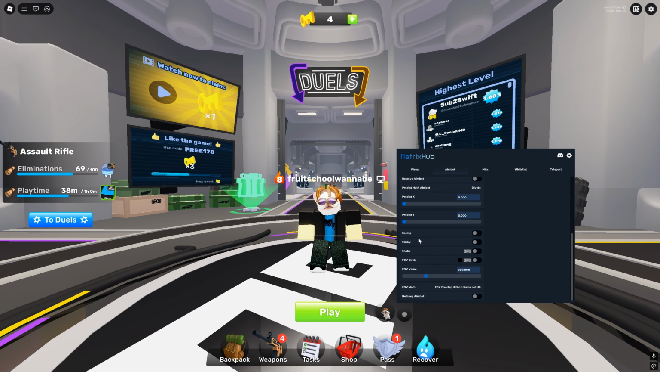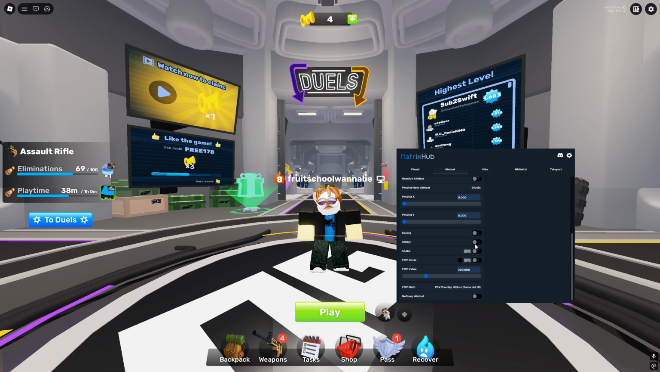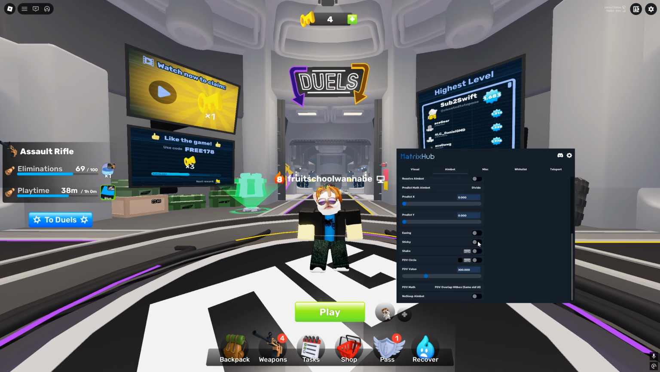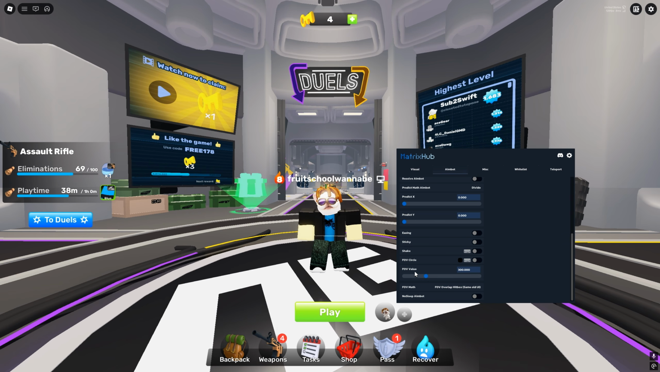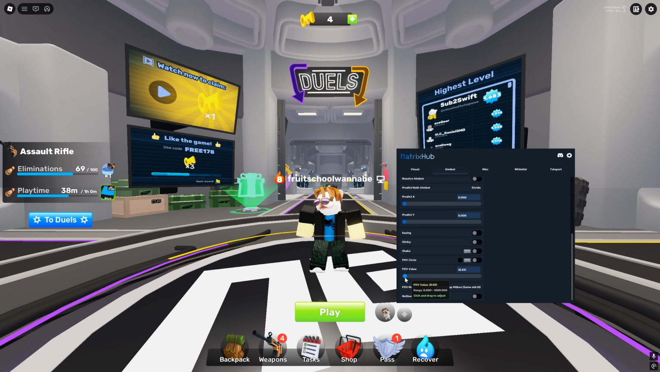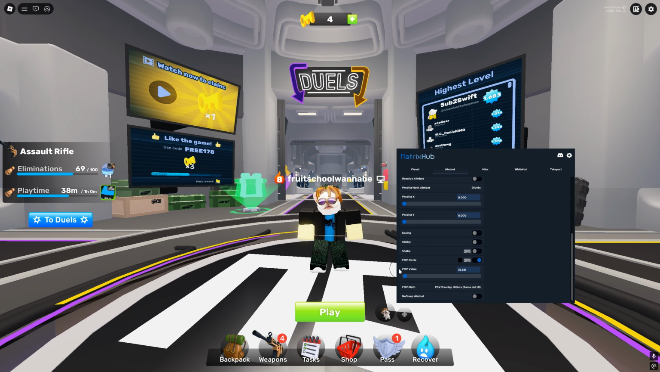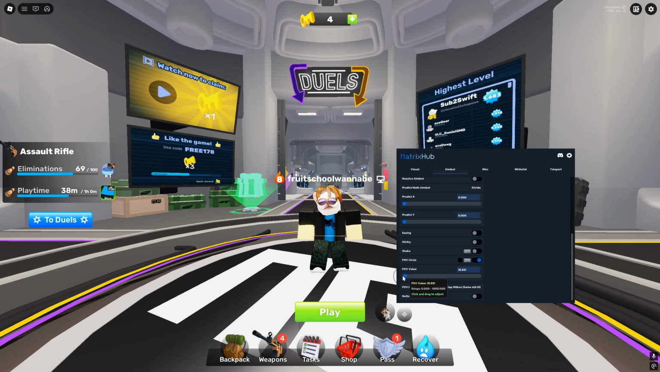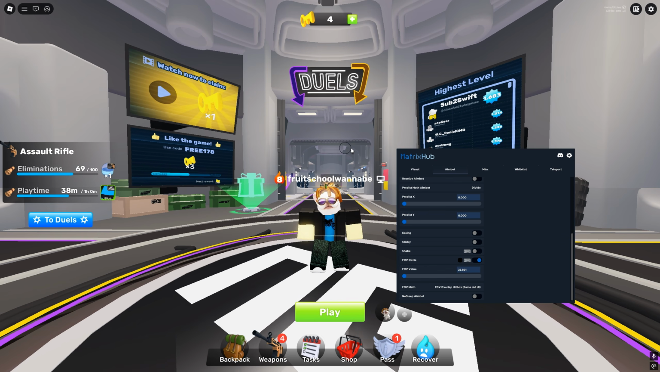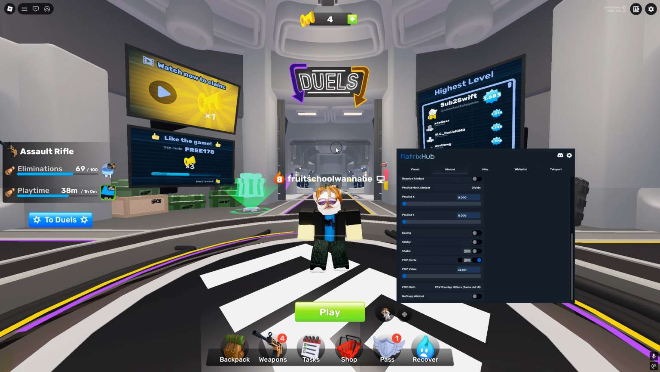The reason why I'm skipping sticky aim is because you don't want to have that on. Sticky aim is not good for closet cheating configs. Just make sure you have your FOV value at 20 to 30. So this is what 30 looks like. Looks pretty legit. And this is what 20 looks like. Yeah, a little bit smaller, but still very legit.